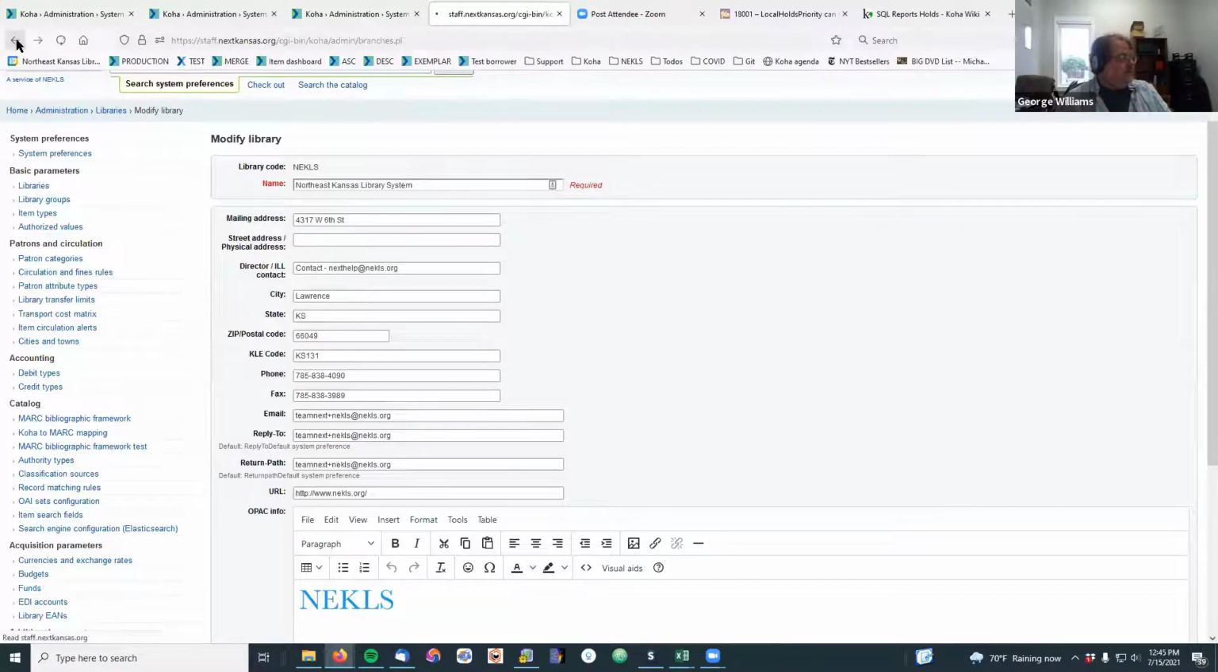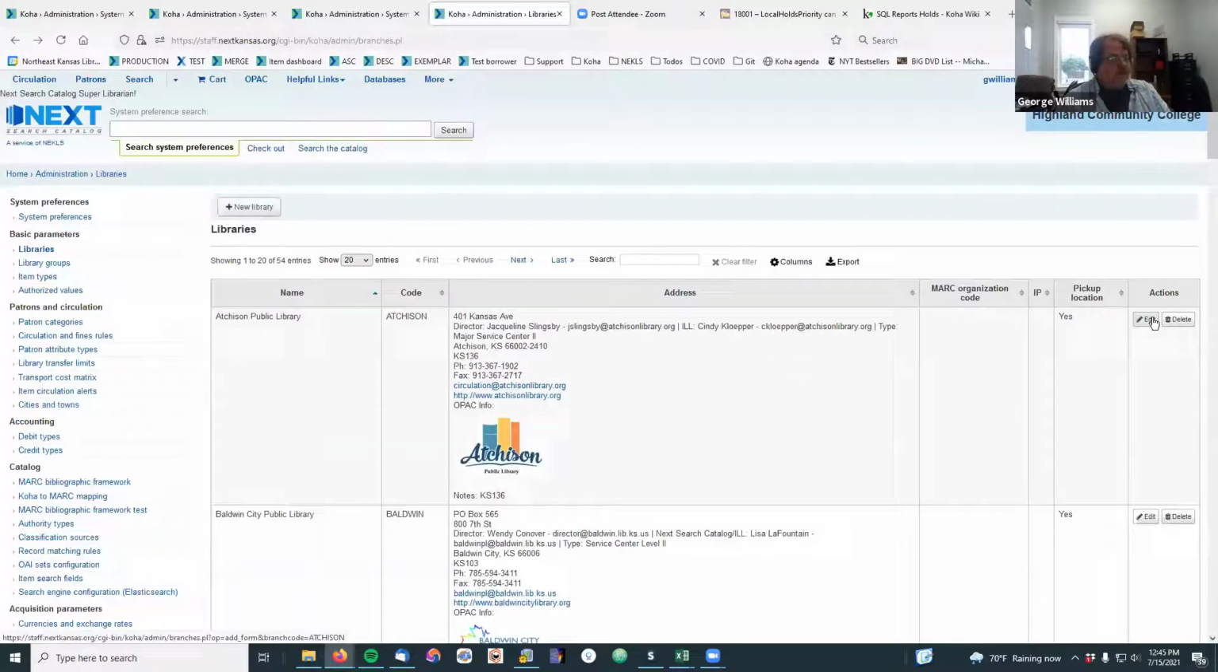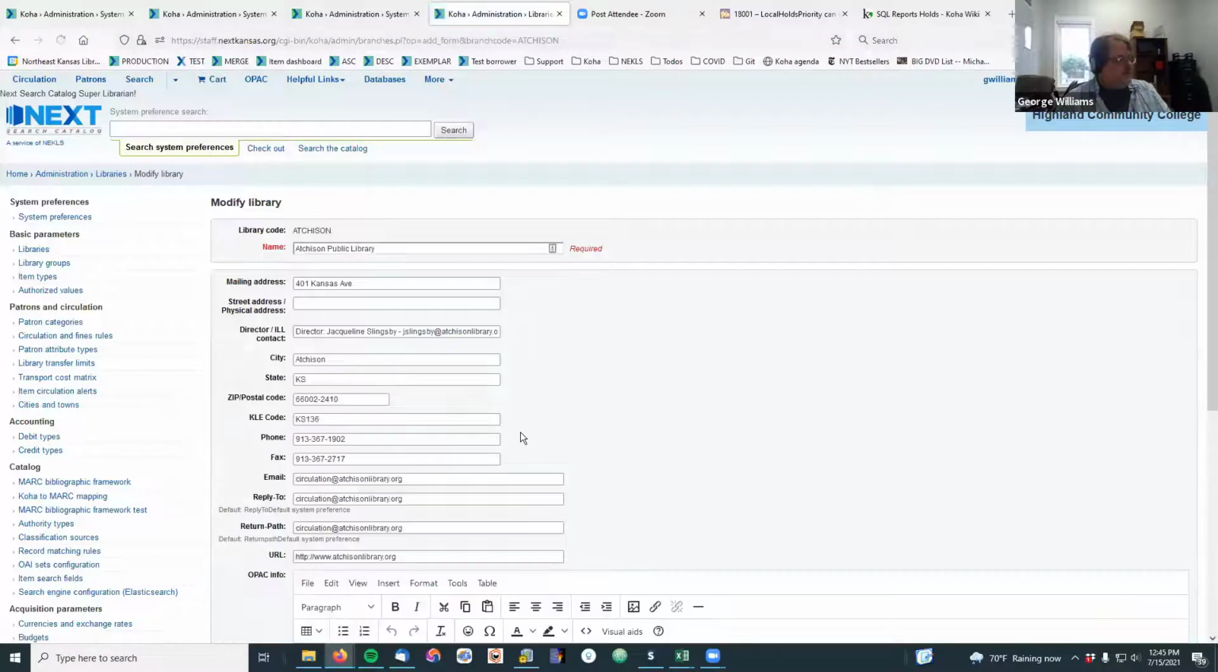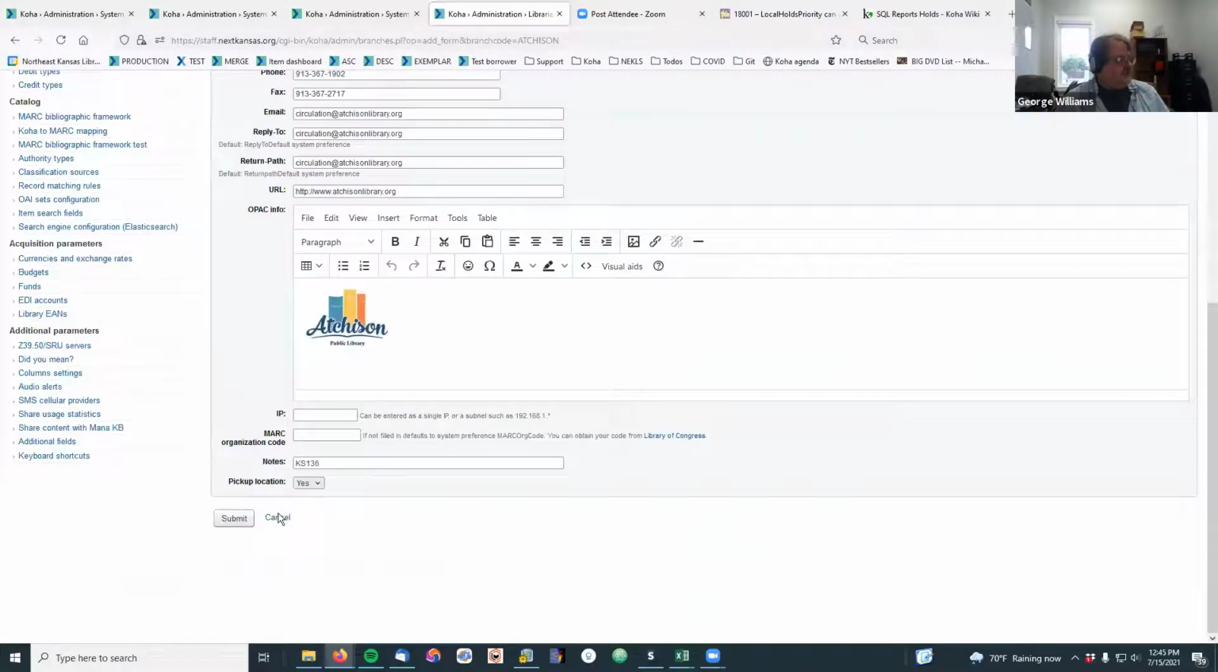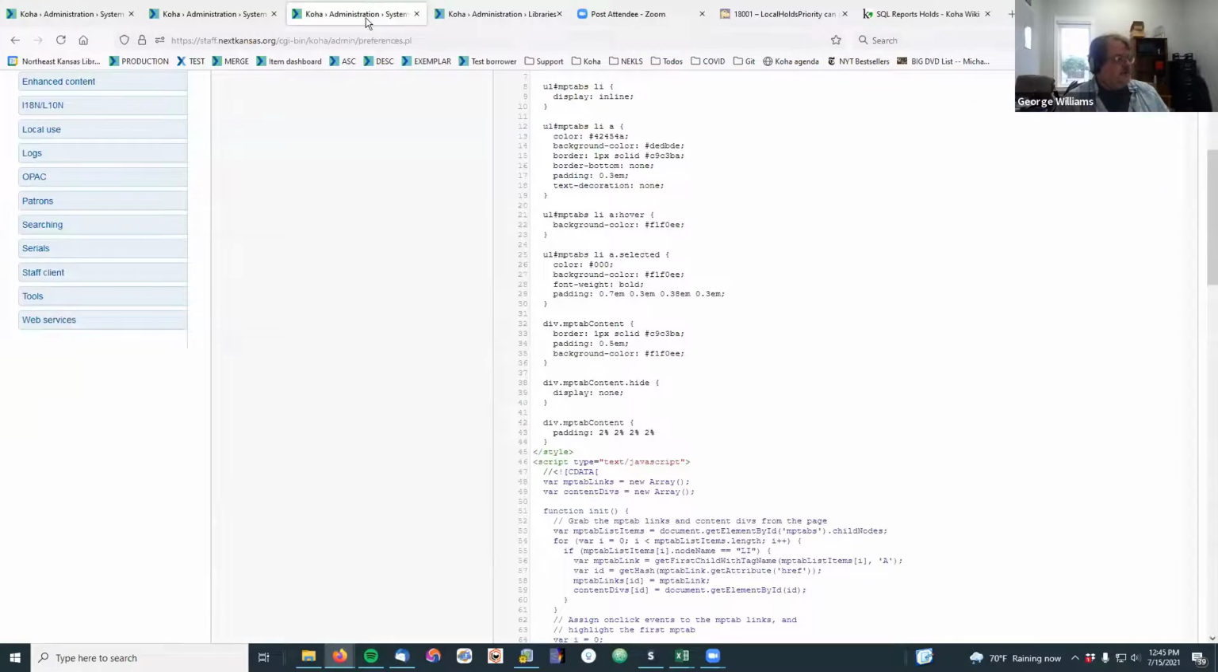Oh, and Nichols is the one library that I don't have that information in. We can look at Atchison. So I've got the report set up so that when it sees the word director in that line and the pipe, it knows to convert the pipes into line breaks. So I've got the report all set up.